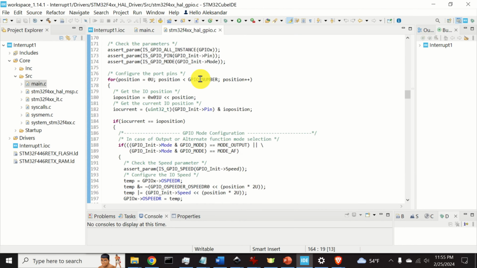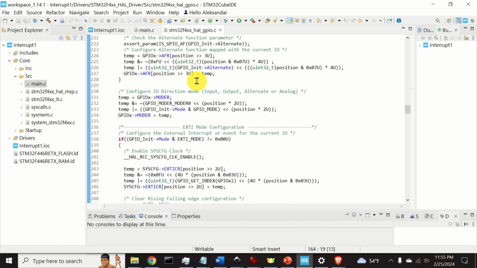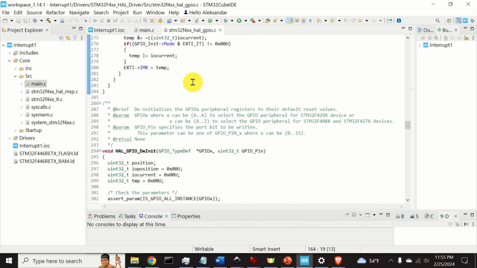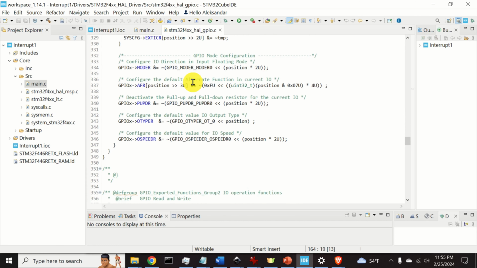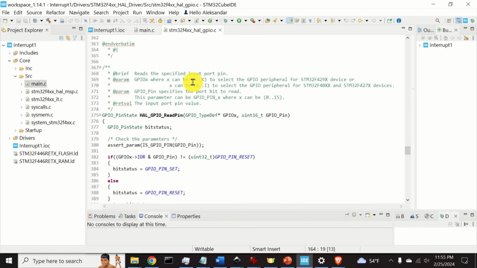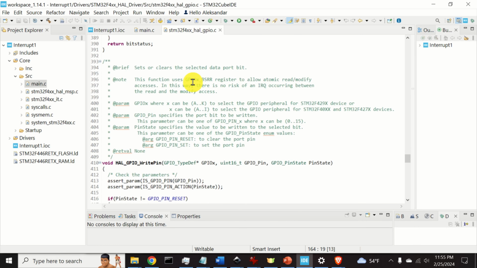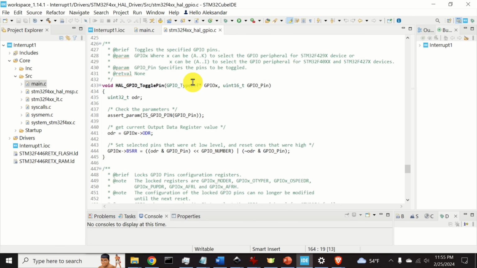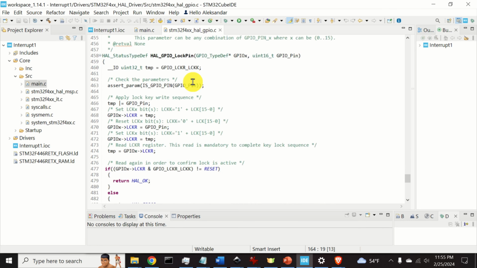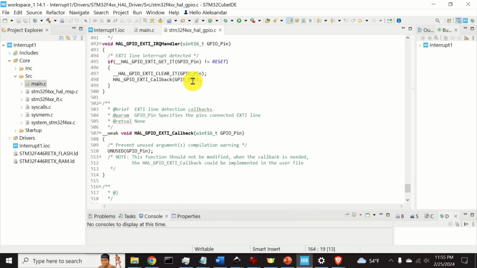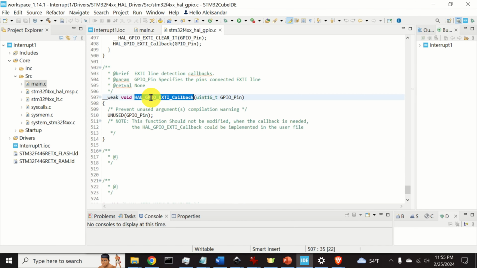Now, if you scroll down, if you go all the way down, and if you keep on going down, you should see a function that looks very similar to the function that we will actually write for handling the interrupt events. And here it is. It's called HAL GPIO EXTI callback. This is a callback function.